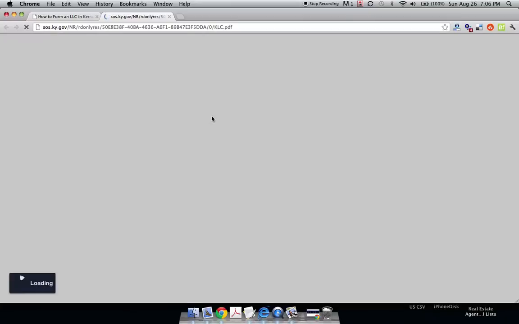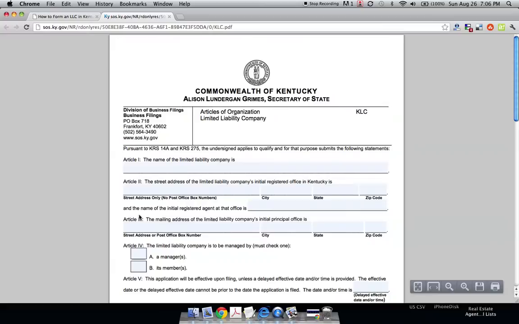And this is the actual form from the state. While it loads, it's a fill-in-the-blanks form that's an Adobe PDF. And so, as you can see, there's the logo for it. This is all from the state of Kentucky. And so you'll just start right here. The name of the limited liability company is, and you just write in Real Estate LLC, or we said Idaho, or I'm sorry, Kentucky LLC.